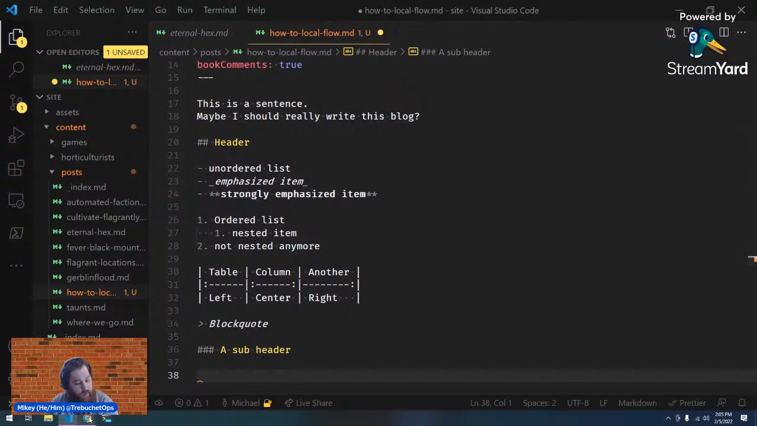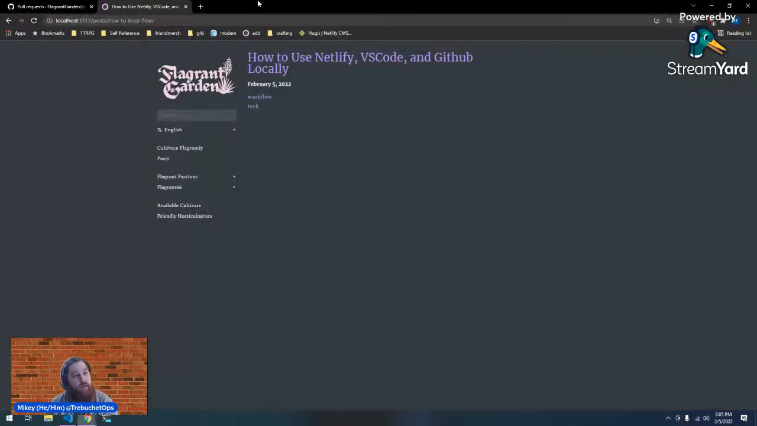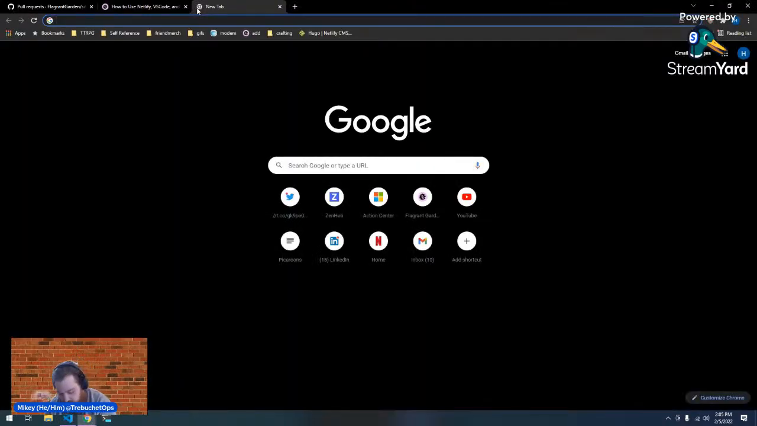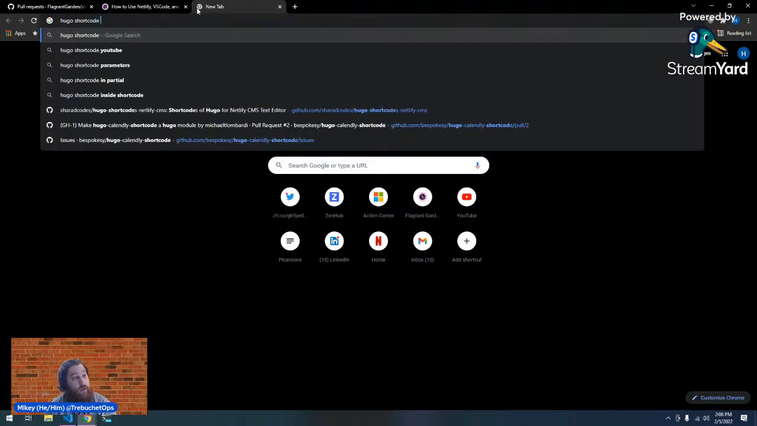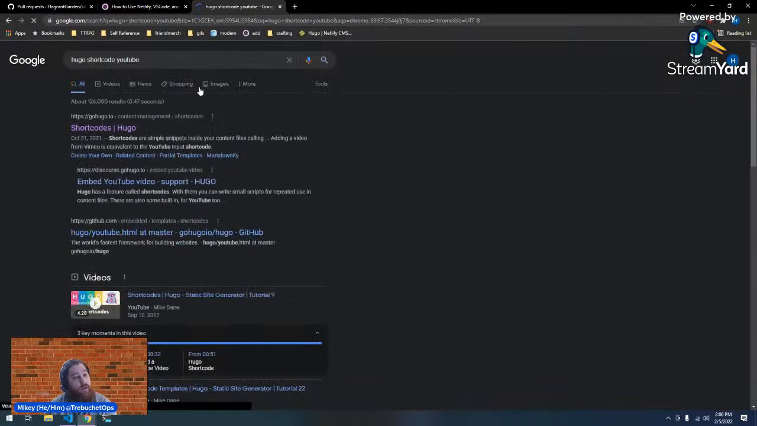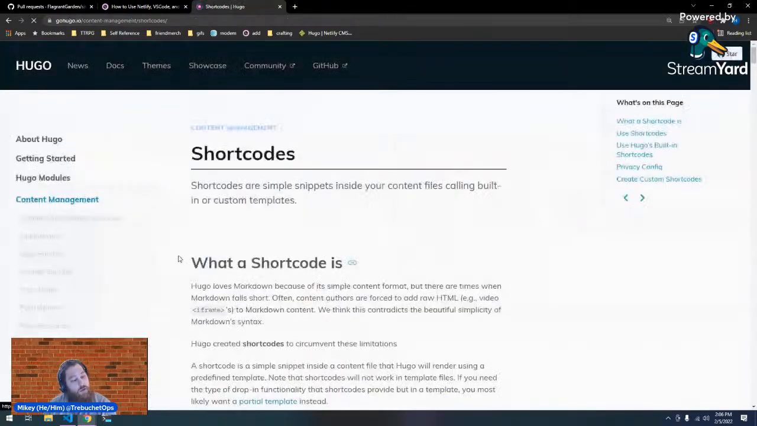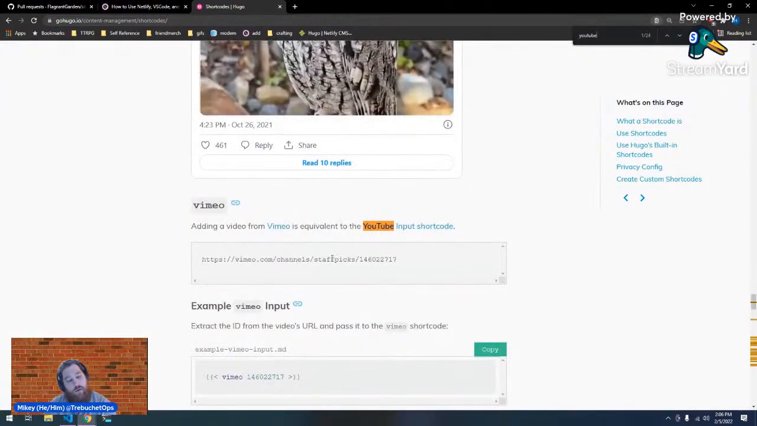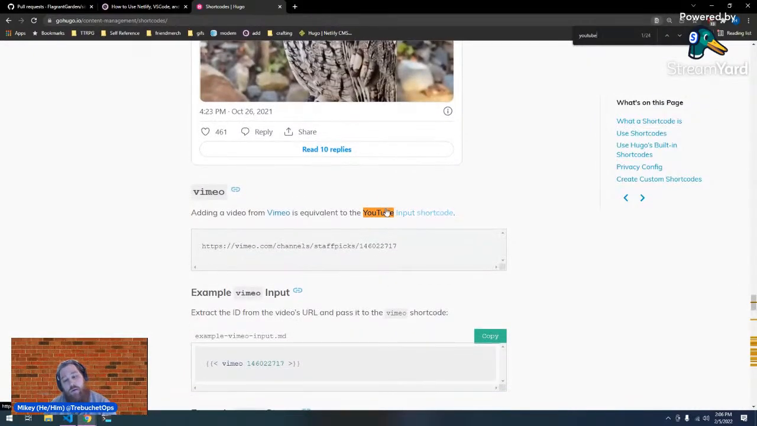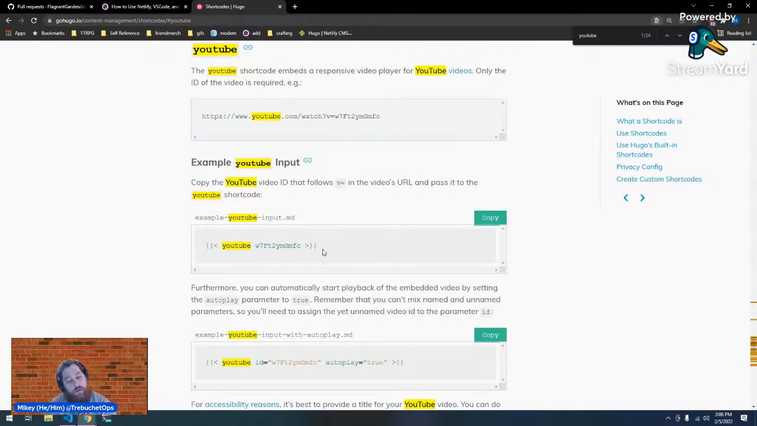I'm going to look up a short code for YouTube for Hugo. So Hugo can insert YouTube stuff directly into the page. So let's do Hugo short code YouTube. Find out what this is supposed to be. Come into here. YouTube input short code. Okay. So it'll look like this. It's everything that comes after the V equals.